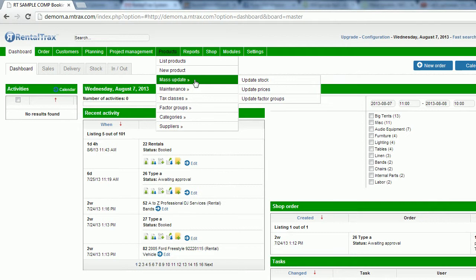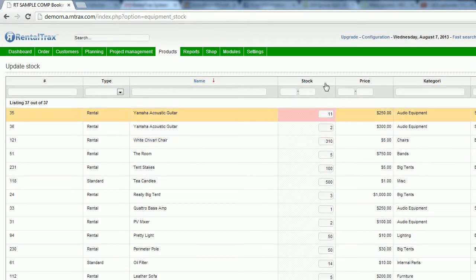So in order to mass update, we're going to go to products, mass update, and say we want to change our stock. We just got a new inventory, we got a new uptick. What we're going to do is click on that, and our inventory is already set up in the system. We're then going to go through and update them all.